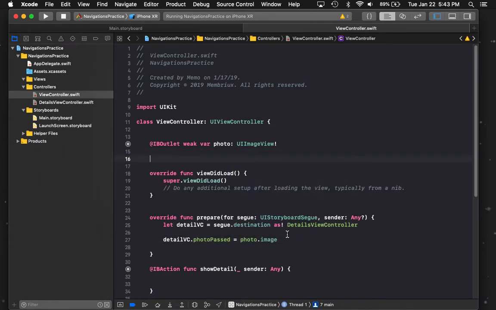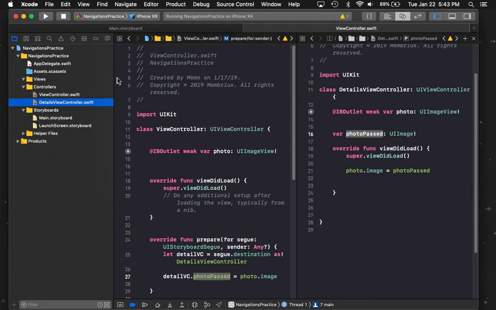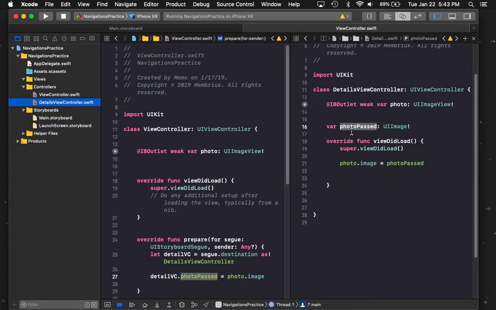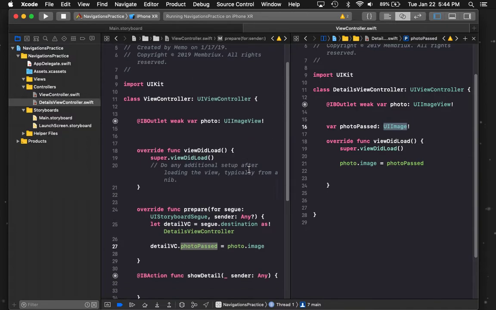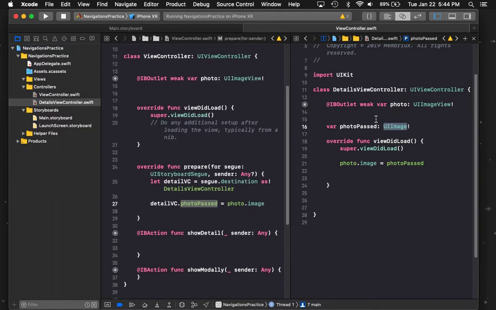Does that make sense to you guys, what I'm doing so far? So this variable, photo passed, if you guys can recall from our details view controller, we created a variable, photo passed, right? Which has nothing on it, but we know that it has to be a UI image. So in order to access this variable, we need to first create a variable from our view controller called detail view controller, and we set it equal to this file right here, this class.